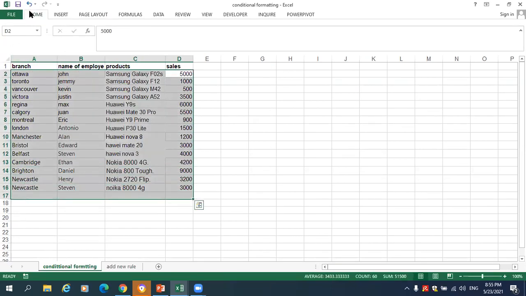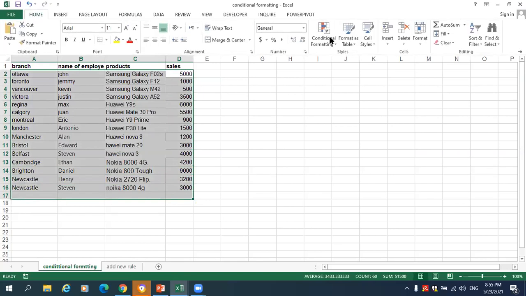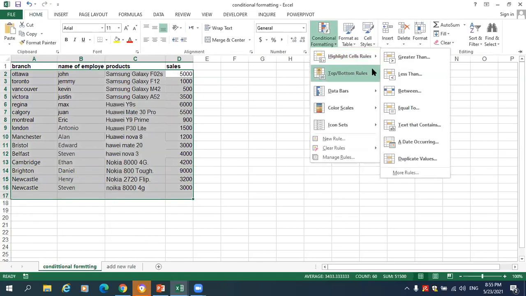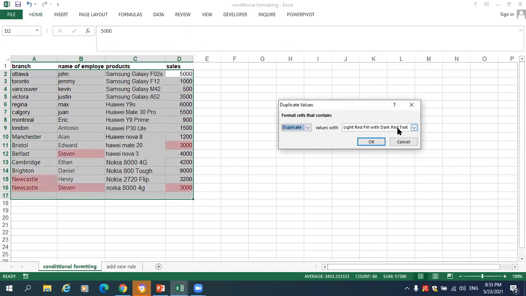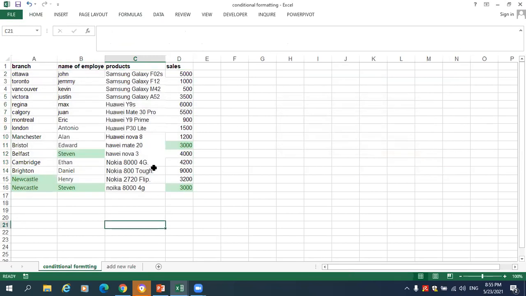And please, here, see for me who's the duplicated value. And I want them in red color, or I want them in green. Steven is duplicate. Newcastle is duplicate, and also 3,000 is duplicate.